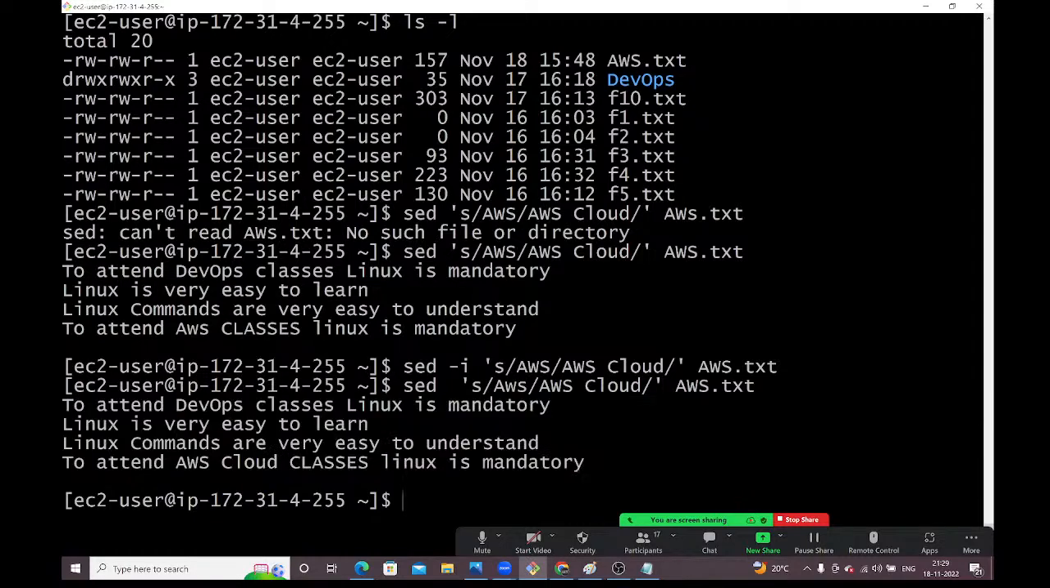Now what I want to do is insert only, guys. -i we will use for inserting inside the file. It saves inside the file and won't print on the terminal. If you use -i, see guys. Now what we have is AWS cloud. Instead of AWS cloud, I want to take Azure. Here what I will do, Azure I will take.